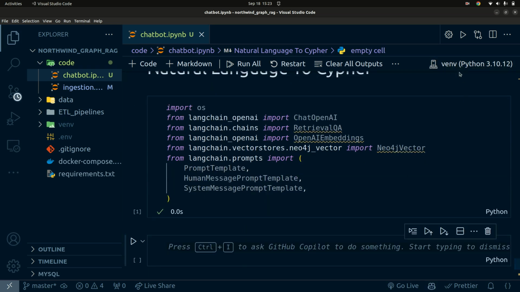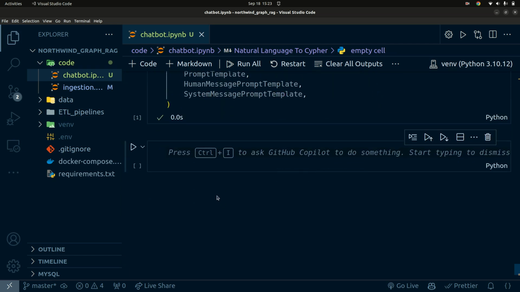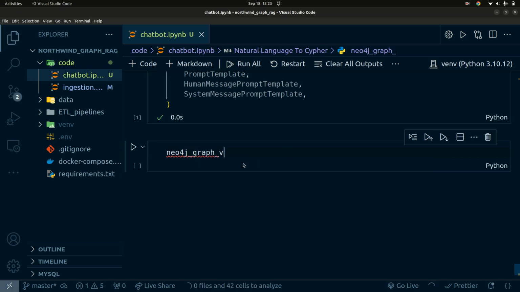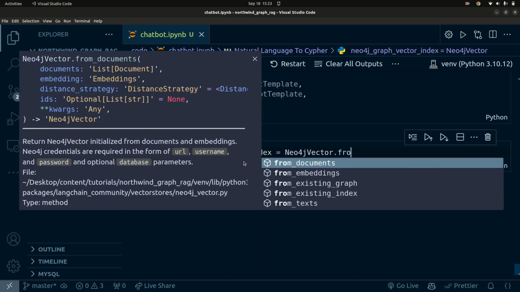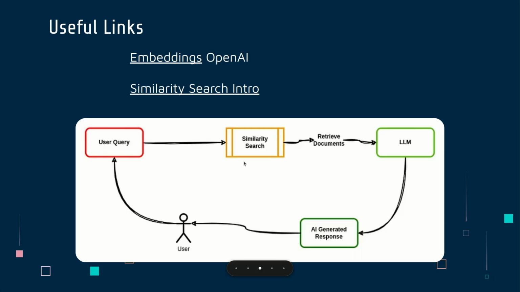Make sure that you have the right environment selected right here. Once that's imported, now you're going to create our embeddings. So how do you go about creating this embedding? I'm going to say neo4j_graph_vector_index is going to be equal to Neo4jVector.from, sorry, from existing graph, because remember, in the last videos we have this graph already created, right?